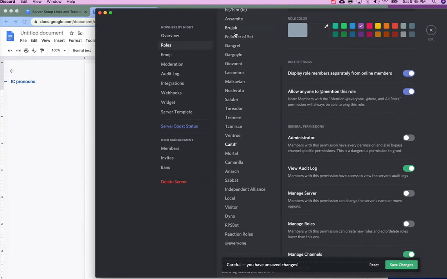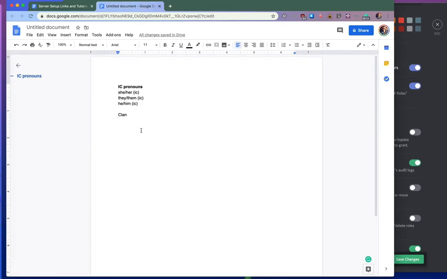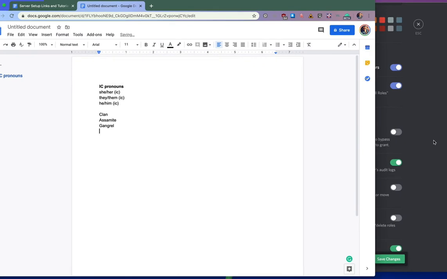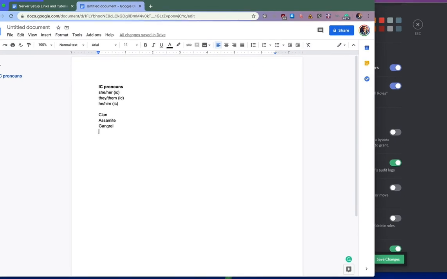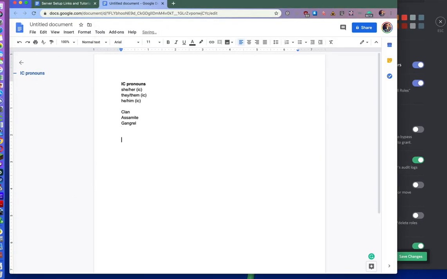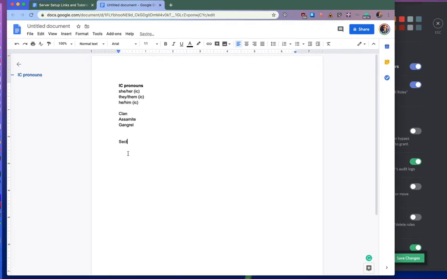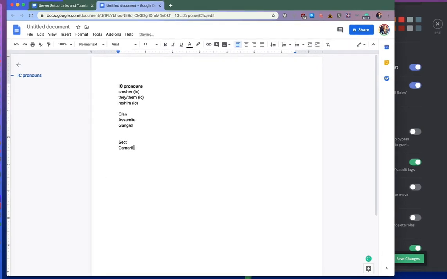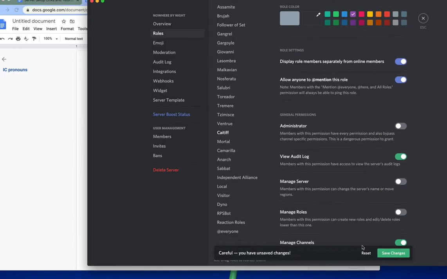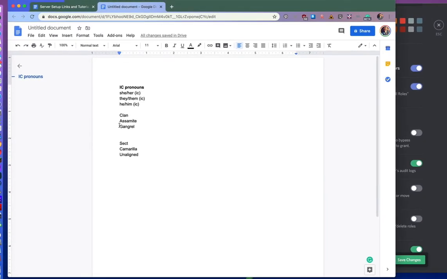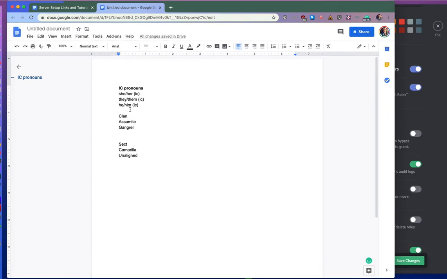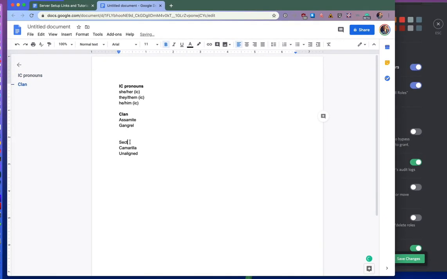Okay, so now as I'm looking at this, I'm going to type in the clans that I want to add today, and I'm only going to add two to show you. And then sect: Camarilla, warrior, unaligned. Okay, so again, I would make the whole list here, and there's another really good reason for that I'm going to show you in a second.